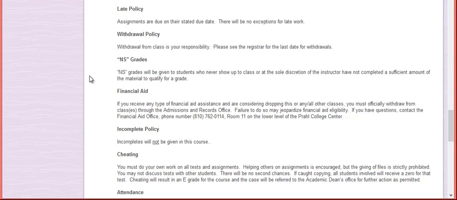Withdrawing from the class, that's your responsibility. You can see the registrar for the last date for withdrawals. I always ask students that if you're going to do that, please let me know, because I hate to see a student just drop off from the class. It's normally for personal reasons, your work schedule changed, whatever the case is, but as an instructor, it's very nice to know. And also, if there's anything that we can do to help you work through those issues, we would like to know that and make you successful in the class.